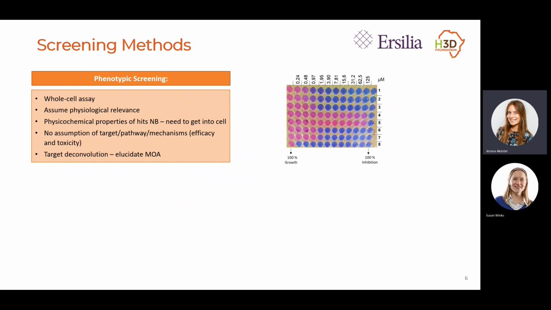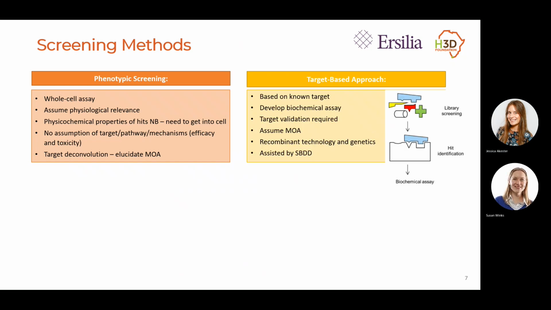And this is just an example of a dose response plate for TB. In a target-based approach, this is when you know what the target is that you want to aim for. And then you can screen different libraries against it, and you can see which one fits in the best way. So then you'll need to develop a biochemical or enzymatic assay to be able to screen your compounds against. But this is where you assume that the mechanism of action is actually going to translate into the whole cell.